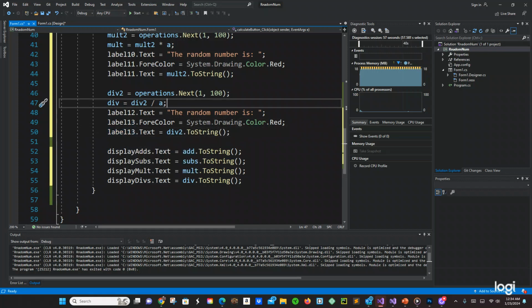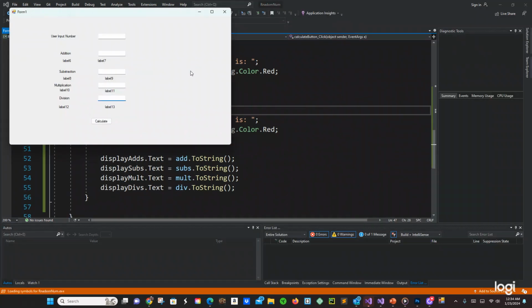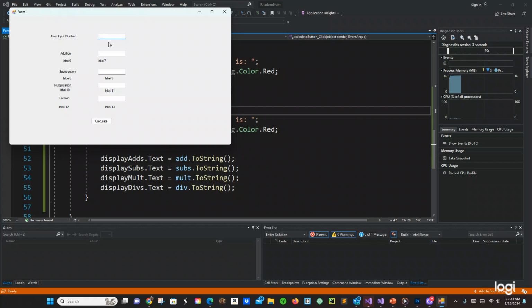So let's see if this doesn't give us any trouble. Let's execute this program and see what we have. So let's just do 2 again. Okay. Let's see if this is right. So it's 2, right? The random number is 89. 89 plus 2, it's 91. That's correct. Now, the random number for the subtraction is 29 minus 2 is 27, which is good.